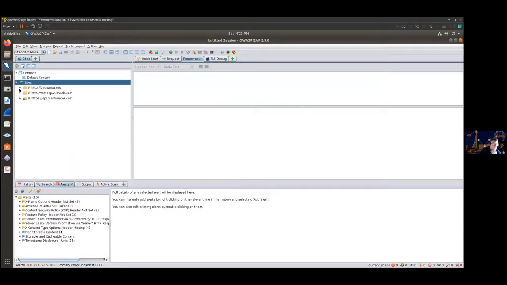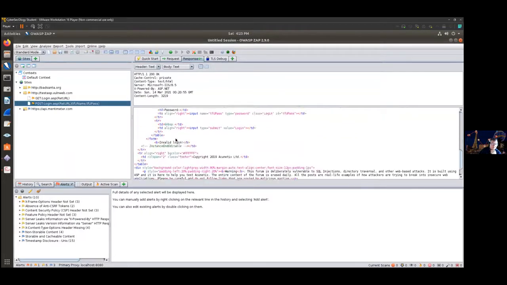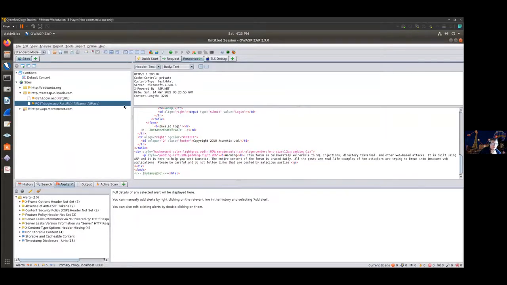Now find your testasp.vulnweb.com and find the posting. So with HTTP, there's GET. The browser goes to the web server and says, send me this stuff. That's a GET request. A POST request is when it sends something over in the header. And in this case, you can see what was sent over.